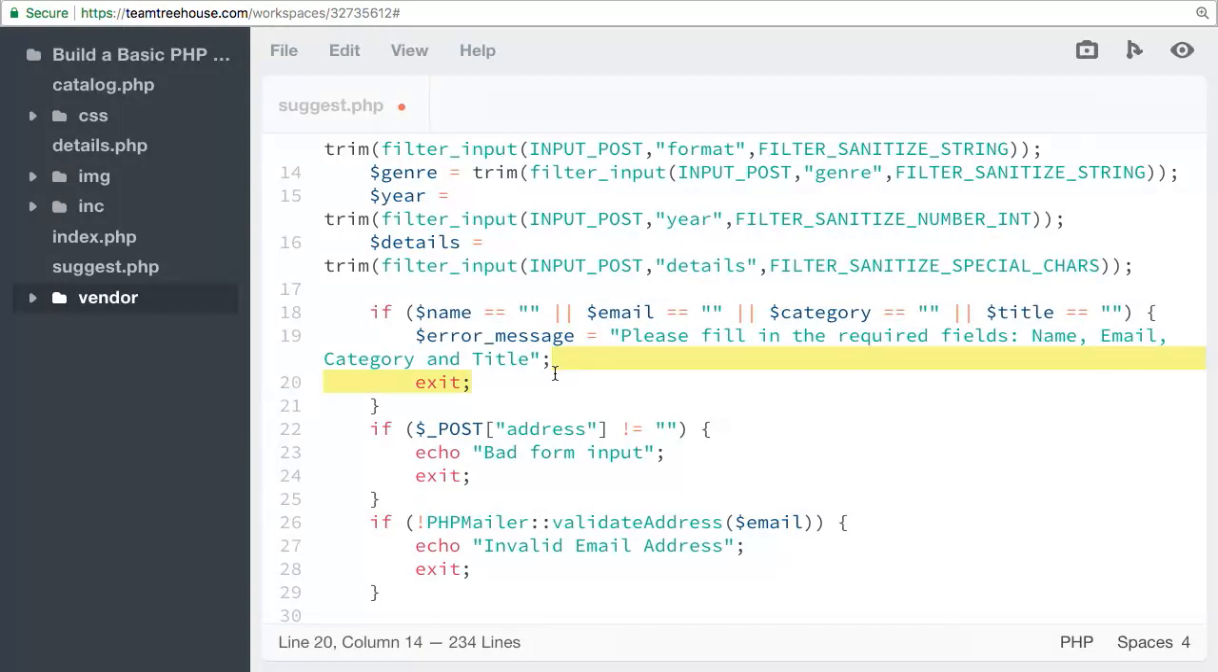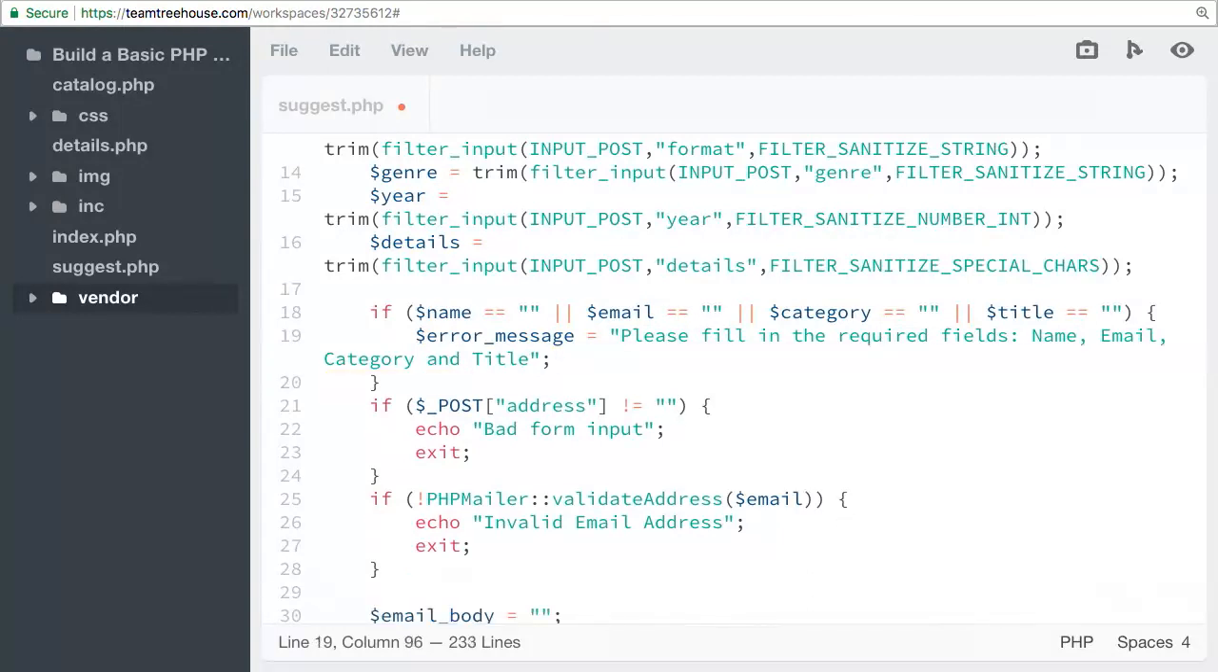We'll also remove the exit. We have 3 total checks, one to check that the required fields are entered, one to check that the spam honeypot field is left blank, and one to check that the email address is a valid format. Let's make these same changes to the other 2 checks.